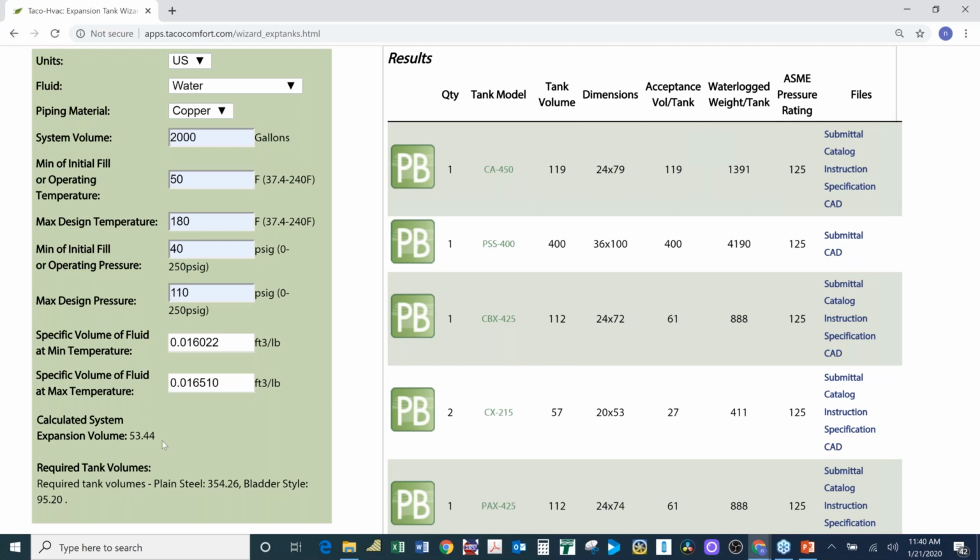So the software has selected a tank. The required volume needs to be over 95 gallons. It has selected a tank of 119 gallons. Since the acceptance volume in this case is equal to the tank, that's a full acceptance bladder. And so that first selection will do the job. I'm going to skip over the plain steel tank for a moment. If there is a question about plain steel tanks, we'll hold those to the end.